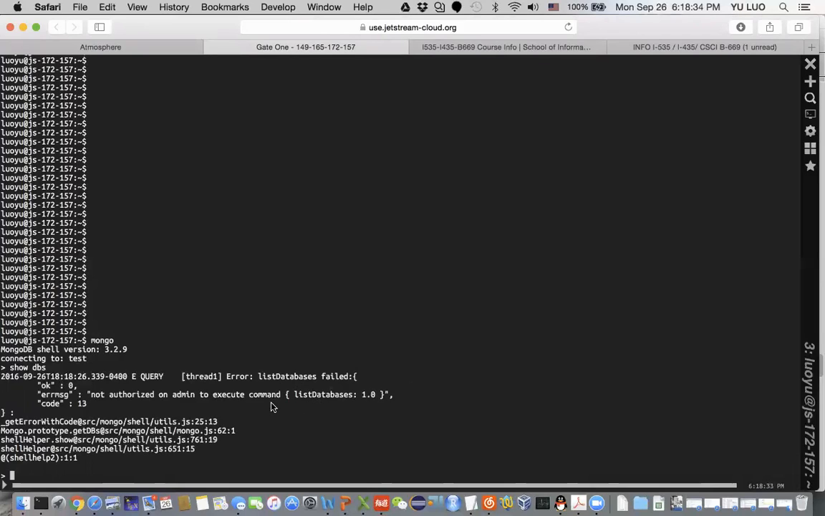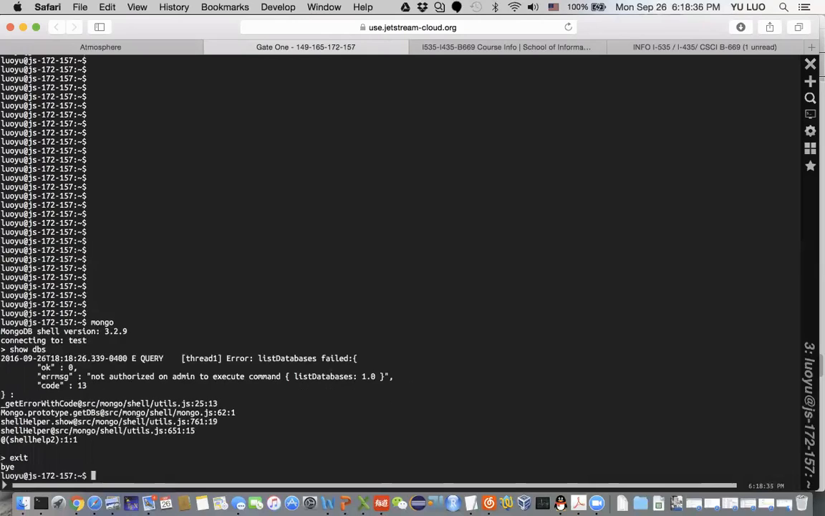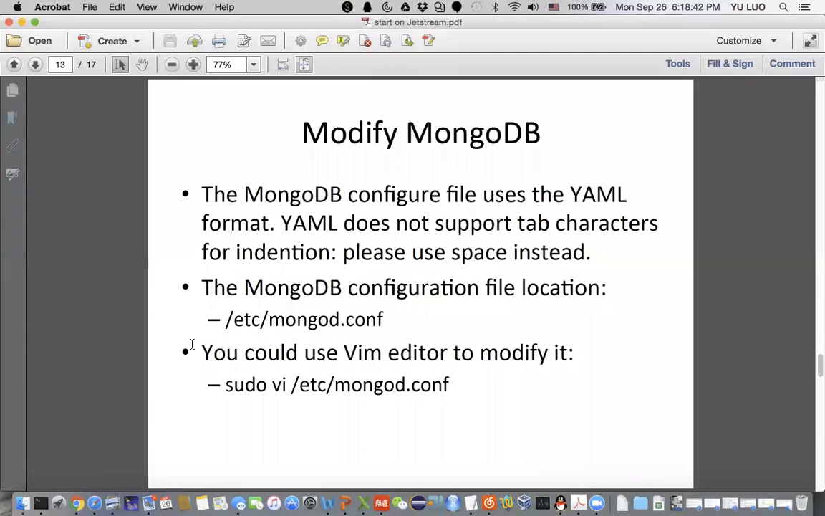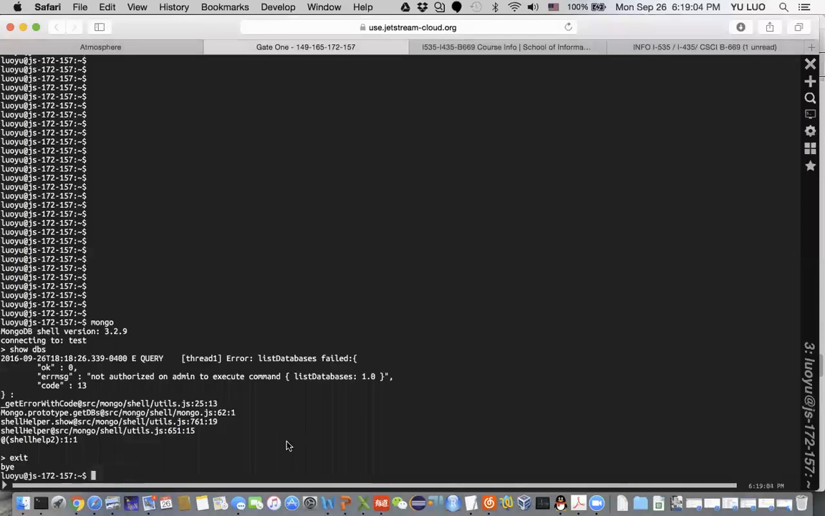So the only way to solve this is to edit the MongoDB configuration file. Here, you can use the Vim editor to modify the MongoDB file. Just follow these lines. Sudo, because if you use normal access to modify it, it's not allowed. The system cannot write and load your updates on that configuration file. So here, let's go to our Jetstream. I will show you how to do that.